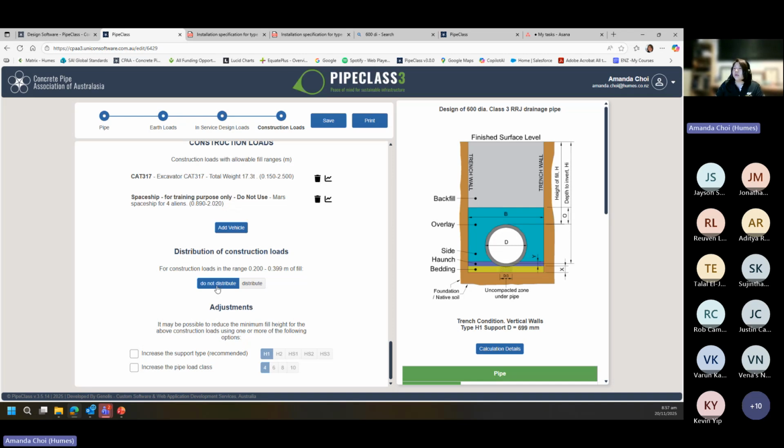And then you go, oh, do you want to distribute or not distribute? It's all about the calculation again. It's up to you, but usually it's okay to use do not distribute, as the New Zealand standards suggest.